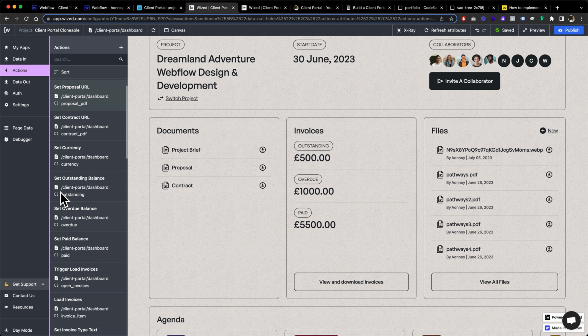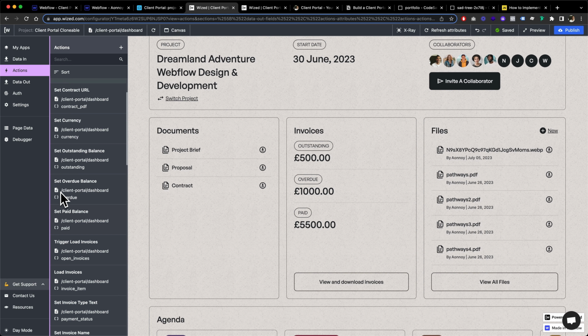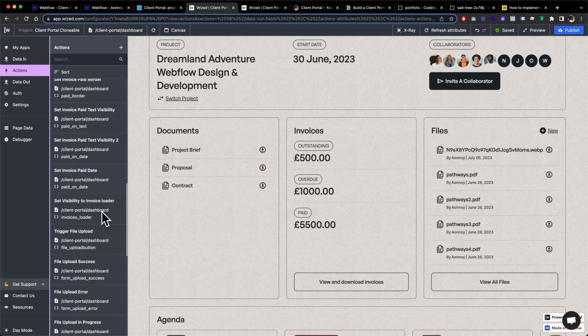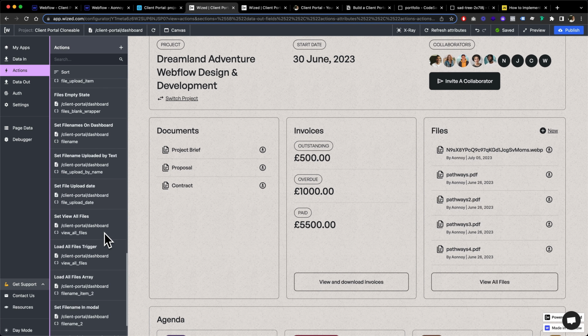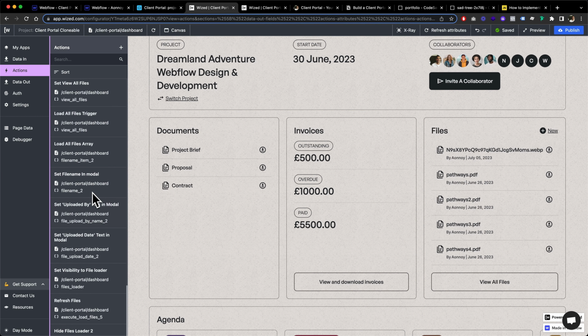Now, I'm not going to walk through our actions because all the actions are actually super straightforward. It's just a repetition of what we've covered so far: grabbing the value from the field from Airtable, and then assigning that value to our element here, then setting the visibility of a loader and assigning the URL of a link block, and that's pretty much it. So I'm going to be moving all of these into the dashboard folder right after I wrap up the tutorial.